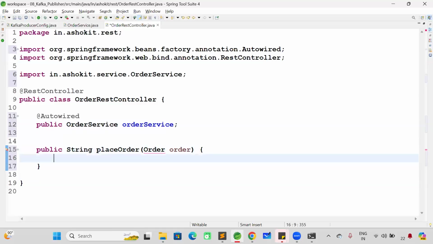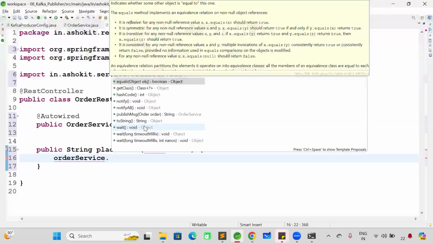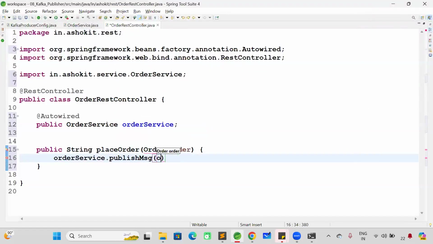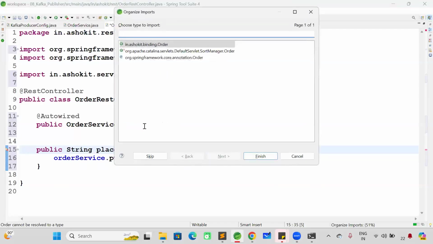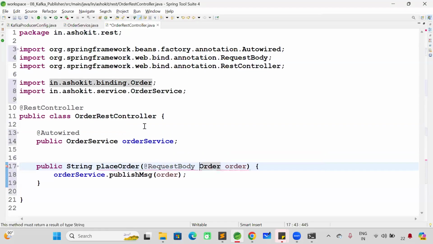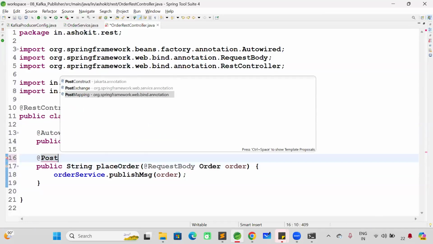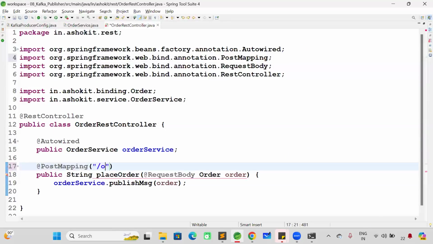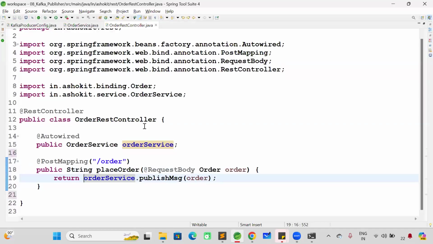Order service is available. OrderService dot publish the message to the topic by using the given order object. Order data we will get in the form of request body. It is a REST controller method. So let me receive the data as request body and let me write a PostMapping method. I want to map this method to a POST request with /order. Whatever message we are getting from the service, the same message I'm returning as a response to the client.